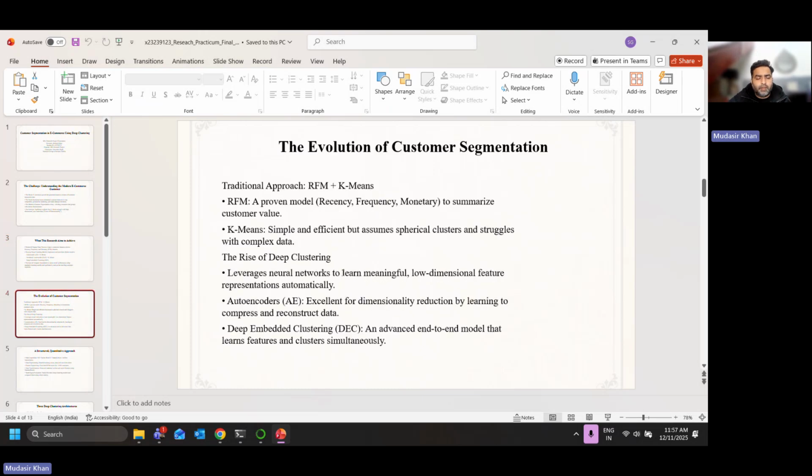The evolution of customer segmentation. Traditionally, segmentation uses RFM analysis combined with k-means. While this approach works, it assumes clusters have simple shapes and does not perform well on complex patterns. Deep clustering, on the other hand, uses neural networks to learn powerful representations automatically. Autoencoders compress data into meaningful lower dimensional features, and the DEC model can even learn clusters and representation at the same time. This evolution from traditional to deep learning methods is at the core of my research.